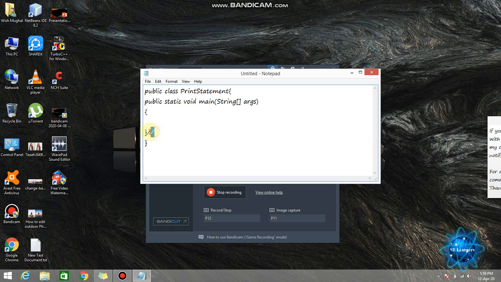Here I'm using a comment. A comment is actually for the readability of the programmer. You can use double backslash, and you can also use backslash and star if you have to write long comments, but I'm writing a single line comment. It is the main method. I'm mentioning that this is the closing brace of main method and this is the closing brace of class.